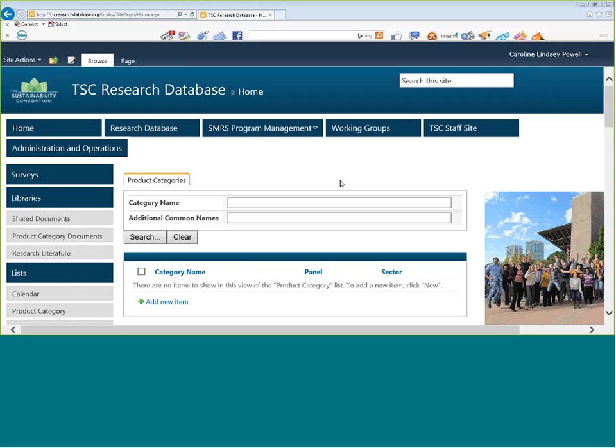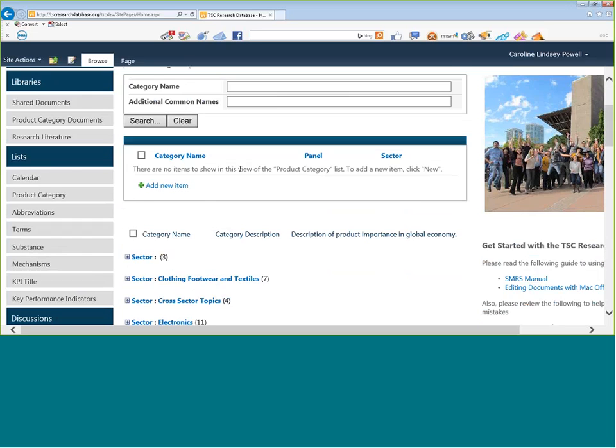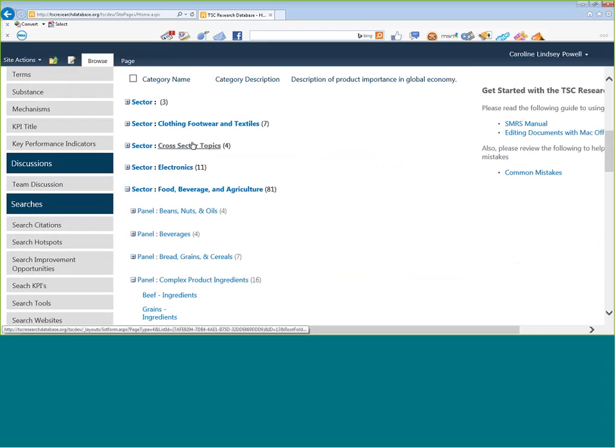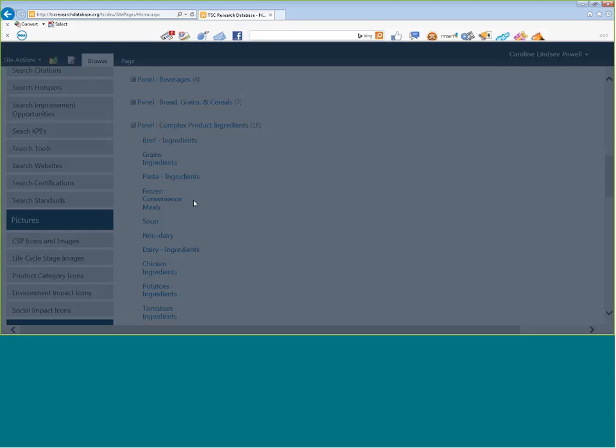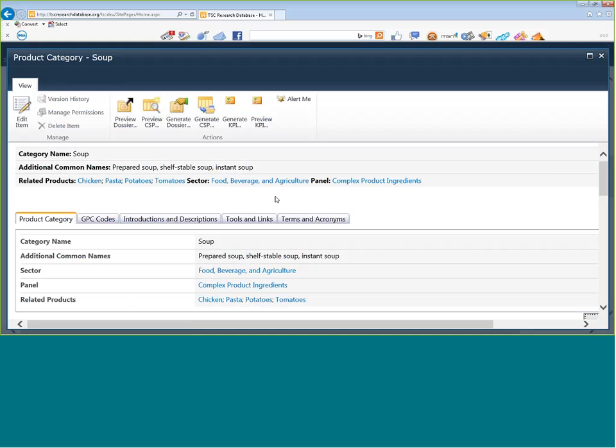Hi guys, I'm going to show you how to format a dossier and get it ready to post. So for this example, I'm going to use the soup dossier. I'm on the home page of the database. I'm going to go to the soup category. And at this point, all the research for soup has been done.